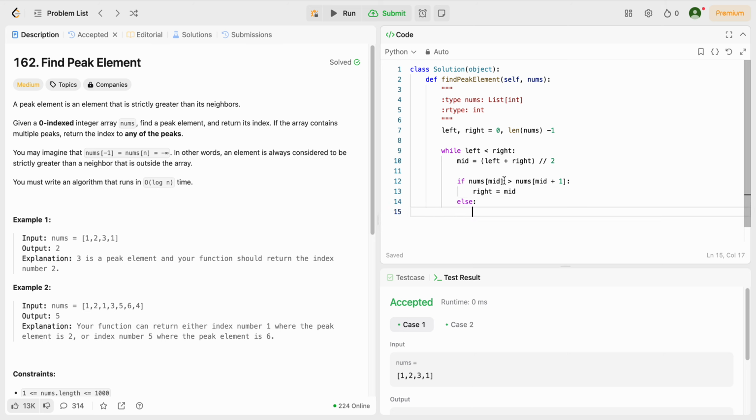In the event that this is false, that the value at mid is not greater, then we're going to move the leftmost index to the right, mid + 1. We're going to continue this loop until we find the value that is the peak. Once we find it, we can return left or right, because at the end of the day, they're going to be the same value.